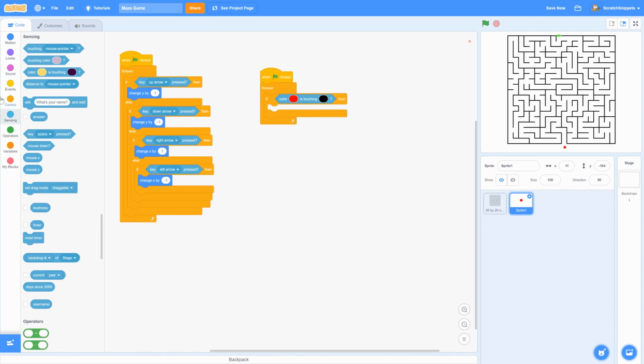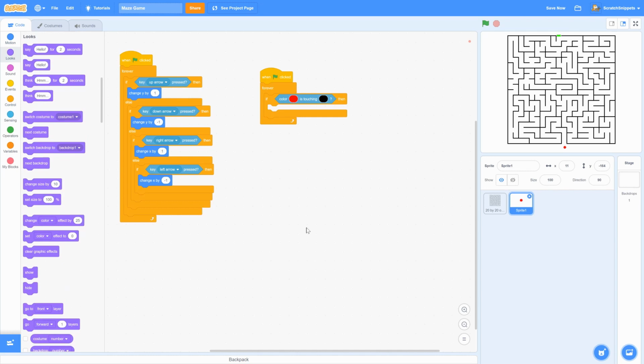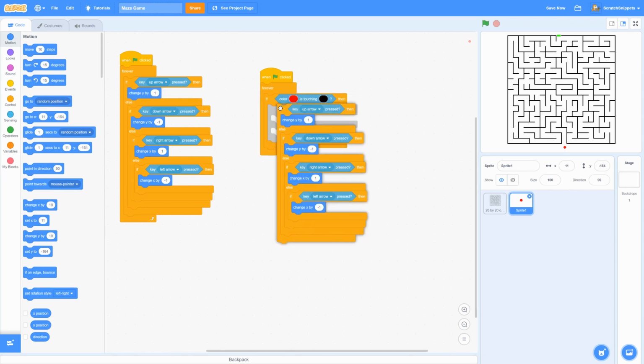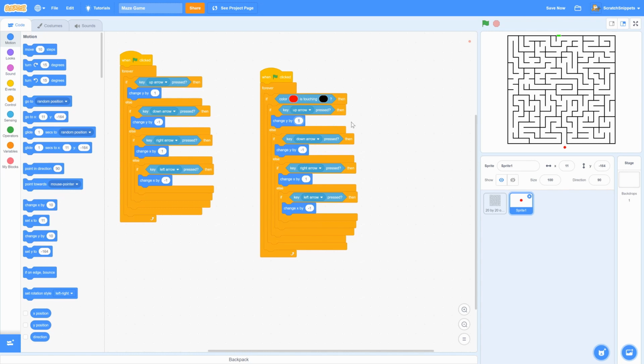Then we're going to duplicate this, bring this in here. If up arrow pressed, we're going to change all these to the opposite values. So we're going to change -1 to 1, and then 1 to -1. There we go. And we press green flag. Now it should no longer clip through. Yep, there we go. It can't clip through. Awesome.